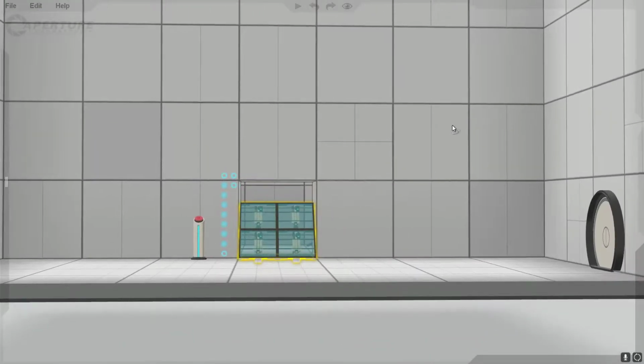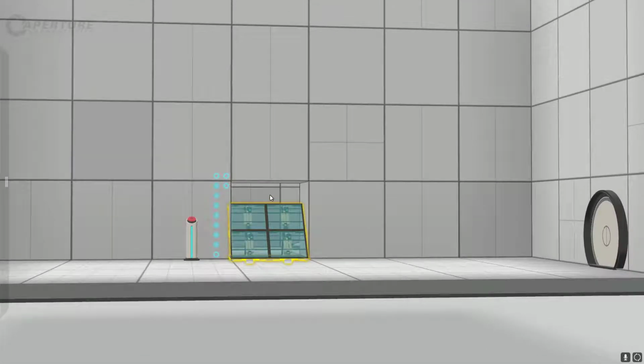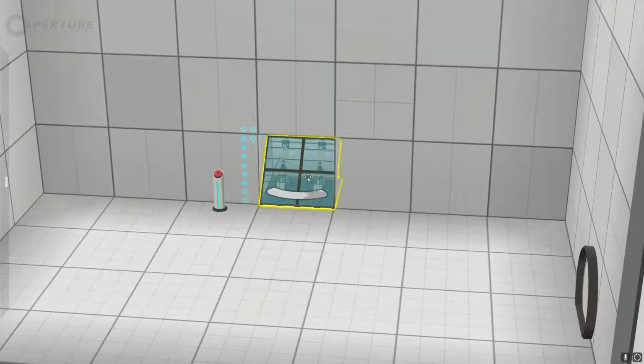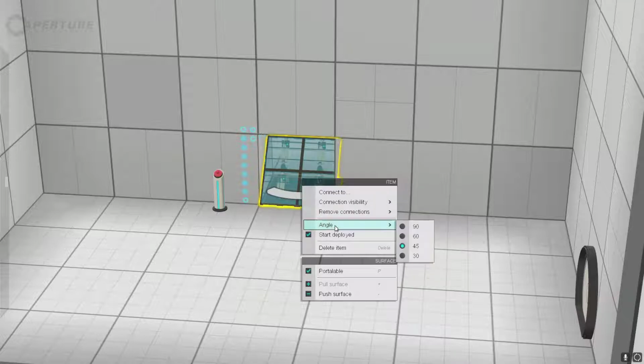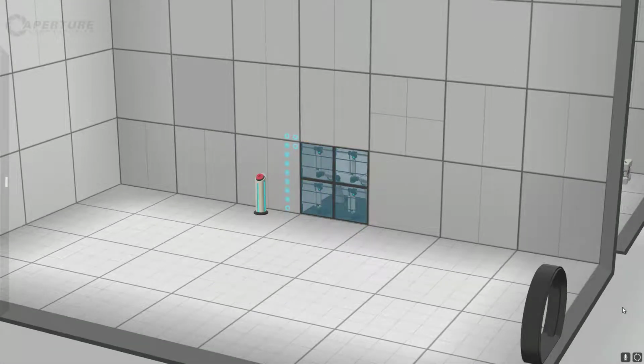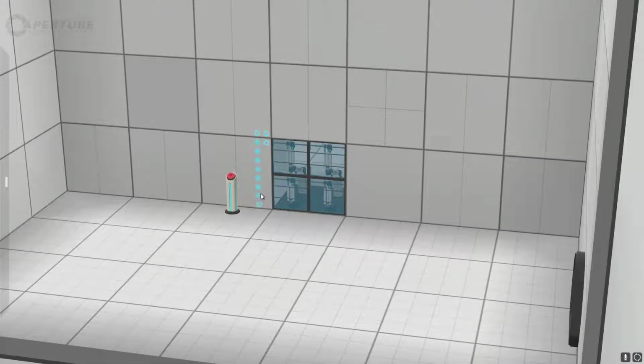But now again we're noticing that there's this little gap here, so a player could easily just place a portal there and a portal here and then just skip this button entirely. What you want to do to prevent that is right click on it again, go to angle, and then make it a 90-degree angled panel. That will basically create a door, something very simple. Now when you push this button, this will go all the way down.